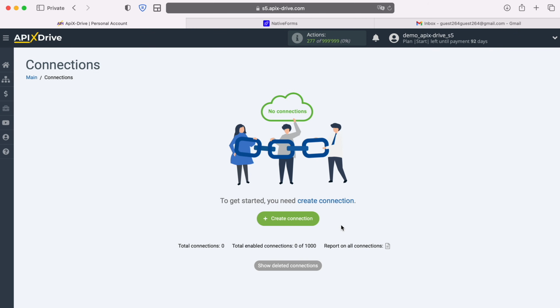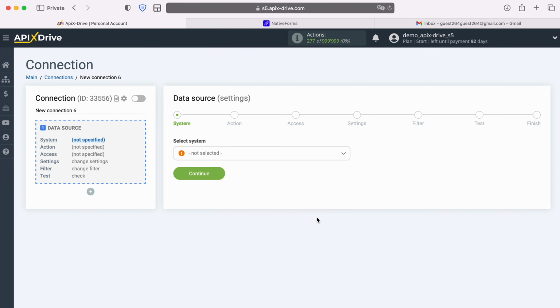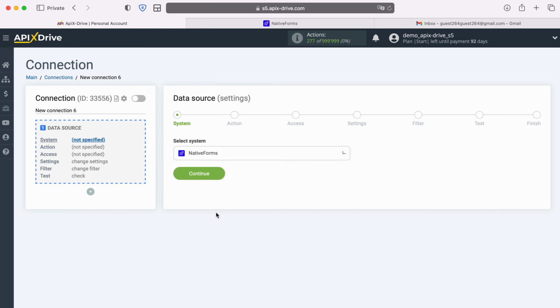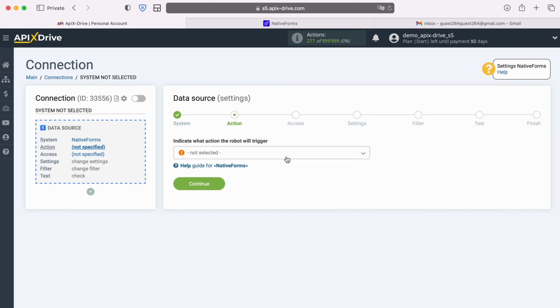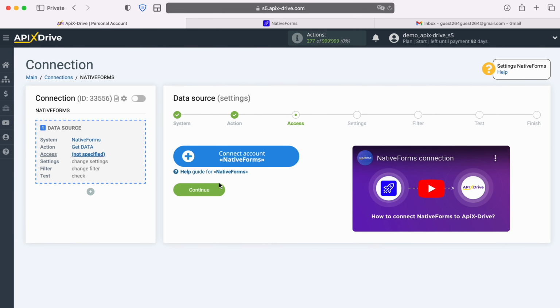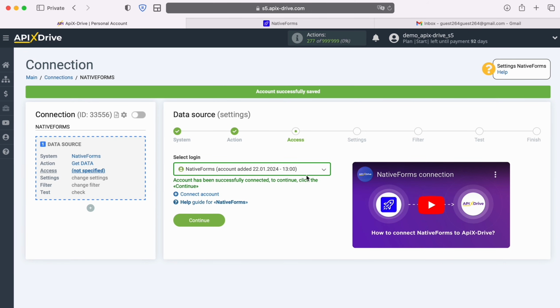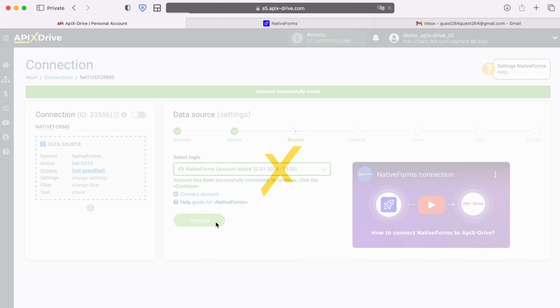First you need to create a new connection. Next, select the data source system, NativeForms. Now, select the action, Get Data. At this stage you need to create a virtual NativeForms account in the ApiX-Drive system. In this window you can change its name or just click Continue. When the connected account appears in the list, select it.